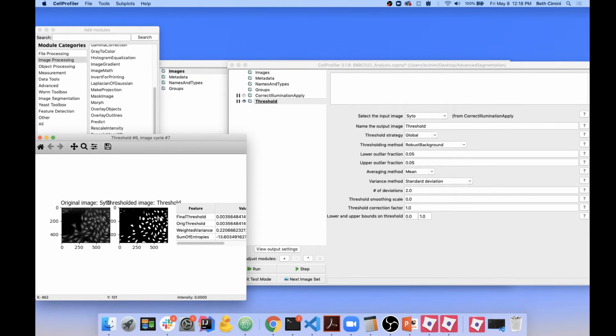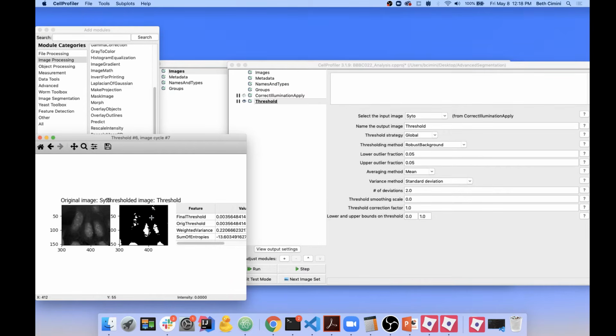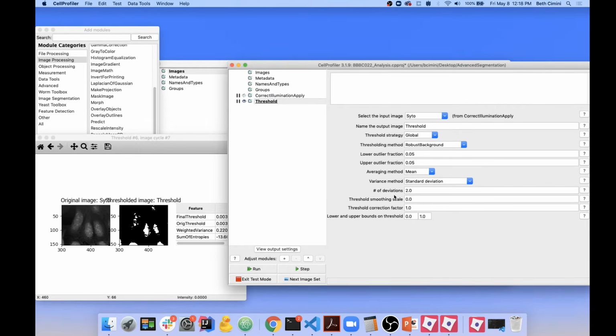So that has gotten us a little bit higher. Before it was at 0.002, now it's at 0.0035. And in some of the cases, we are starting to actually see nucleoli come out, but it's definitely not bright enough. We've only gone 2 standard deviations above the mean, though. If we wanted, we could try to go more. Try and go 3 standard deviations.